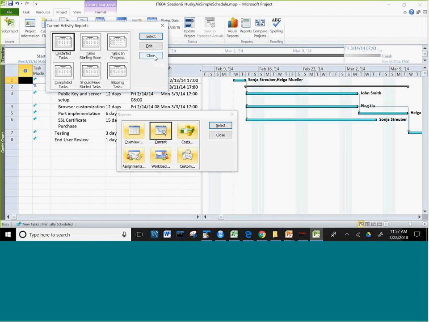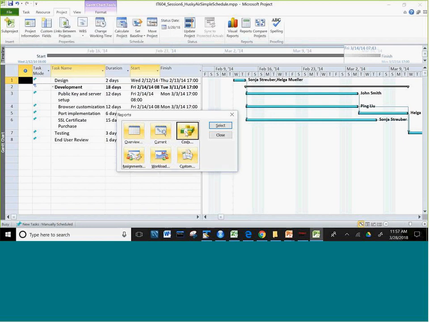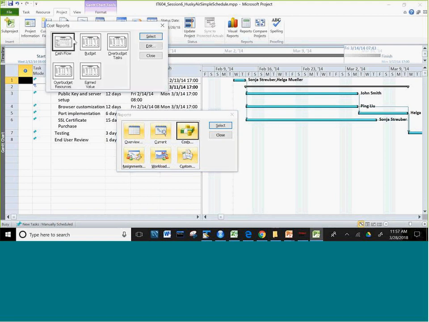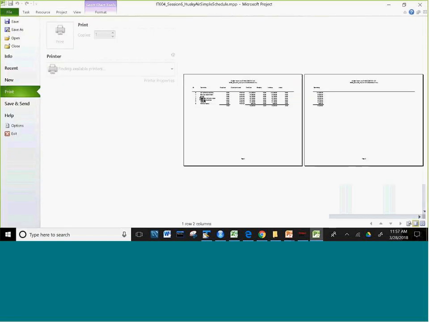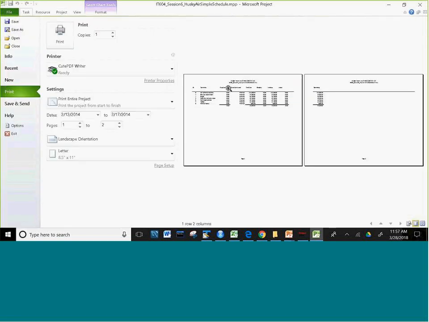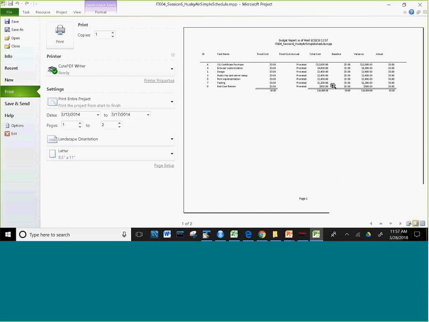You can see the cash flow of a project, how much money comes in or how much earned value comes in, how much money goes out, what the project is here, and I'm going to do a budget report here, which of course will, here's a project budget report for, in fact, our simple schedule. This is our HTTPS customization schedule. Here is the quick budget, right?